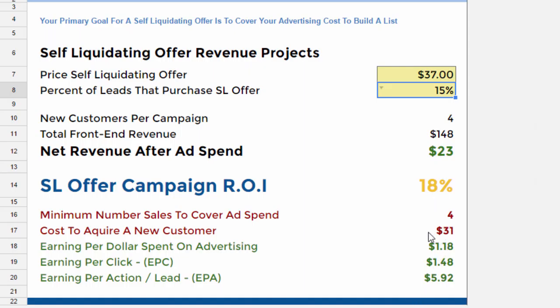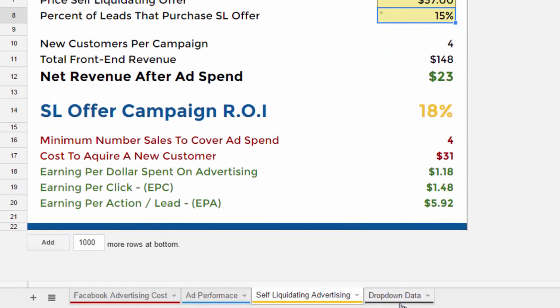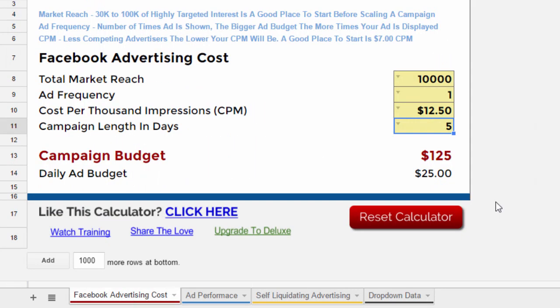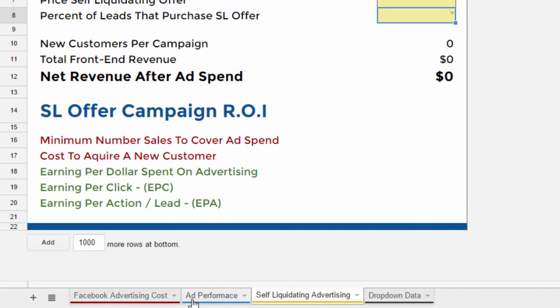We have some earnings data here, right? We have an earnings per dollar spent on advertising of $1.18. So you're basically making 18 cents on every dollar that you spend. You're going to have $1.48 in your earnings, your EPC, all right, and $5.92 for an EPA. All right. And this last tab is really all the drop-down values. We don't need to go over that. So as you can see, this is a pretty nifty calculator. Now to clear these values, all you have to do is hit the reset button here for the next time you want to use it, and you can see now that we've cleared out the calculator pretty nicely.